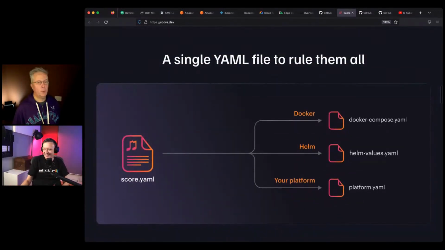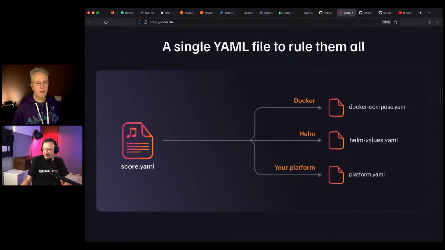Well, this is what it does. On the left, pay attention. On the left, there's a Score YAML. On the right, it gives you Docker Compose, Helm values, or your own platform YAML. Okay. Now, here's a question for you.